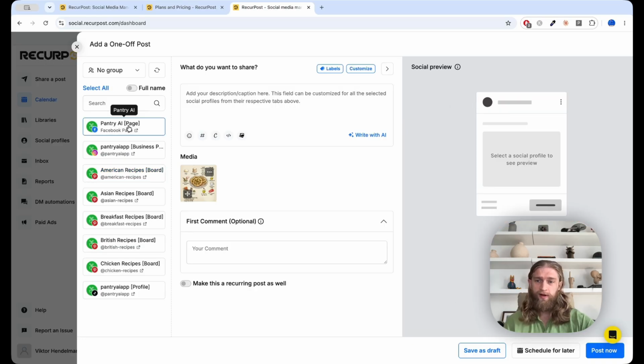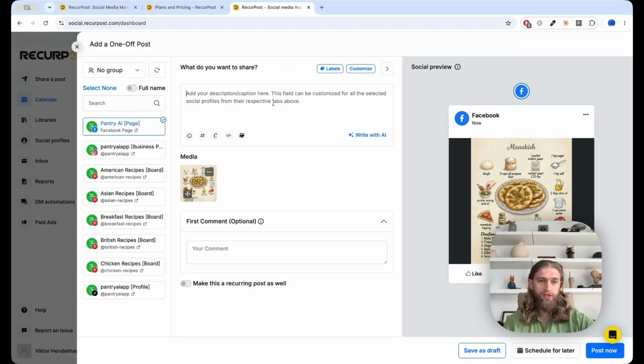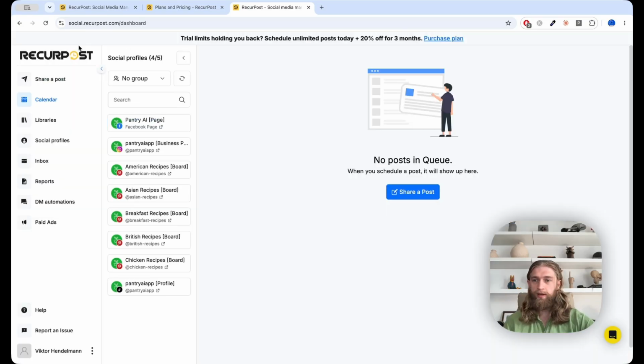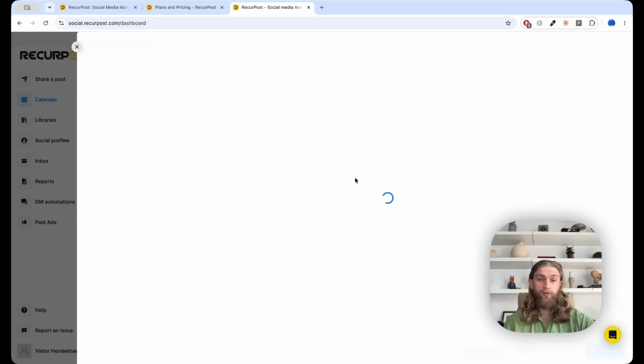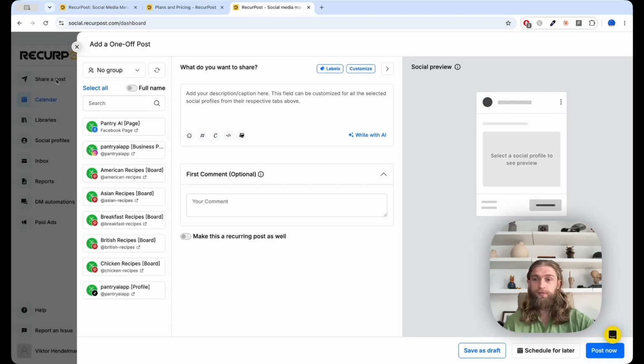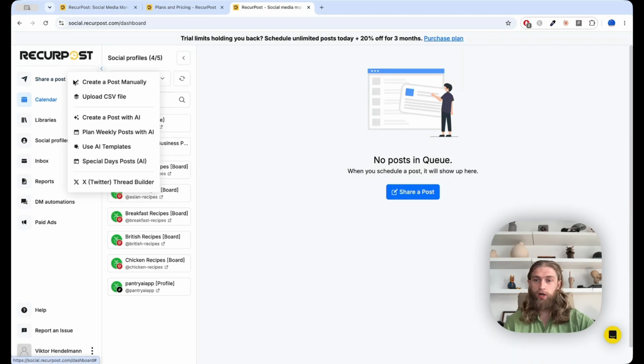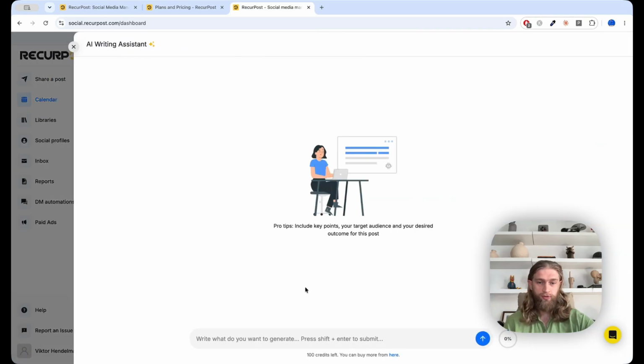Otherwise, I find the posting here to be fairly straightforward. It has all the stuff that one needs, even a small AI assistant that is really, really neat and comes in handy. Now, when I click back, they also have a bunch of other options. So for example, I can also make a post with AI. So if I click on share a post, I also have the option to make a post with AI. And let's actually do that to test it.